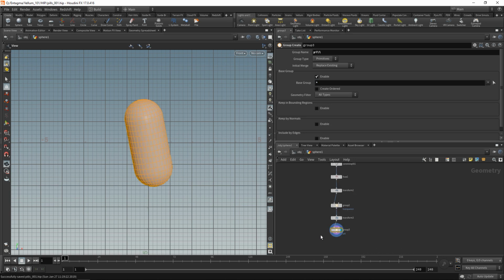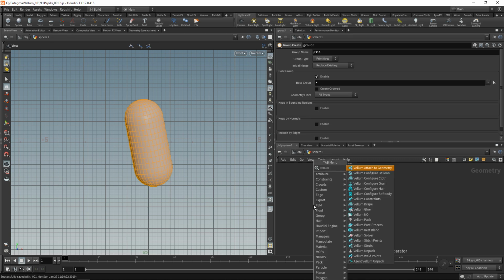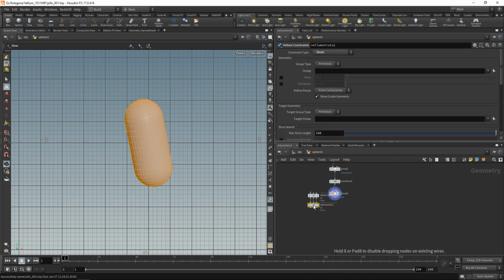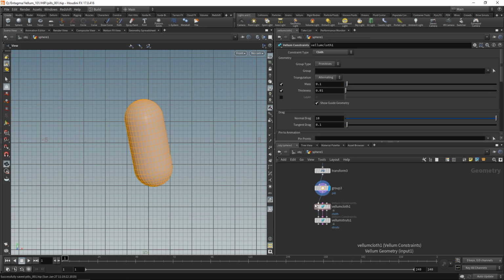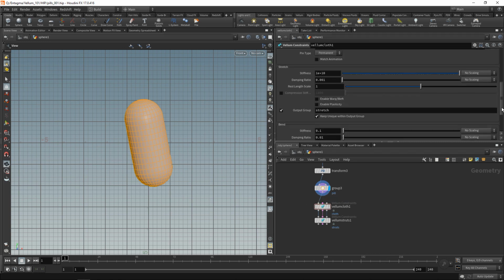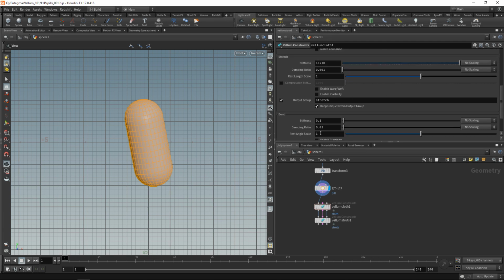Now, let's configure our quote-unquote rigid body. Which I'm going to do, of course, by dropping down a Vellum Configure Soft Body. Because in my naive thinking, a rigid body is just a really stiff soft body. So let's just set that up by scrolling down here and setting our bend stiffness to a really high value, such as the stretch stiffness, so 1e+10, that means a 1 with 10 zeros, and also decrease the damping value to the same value as a stretch.